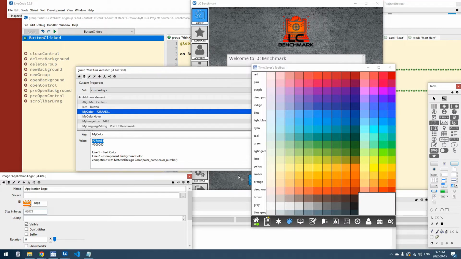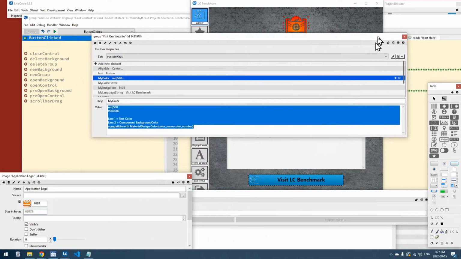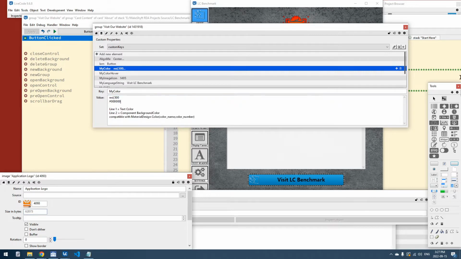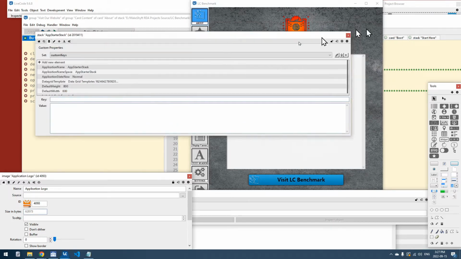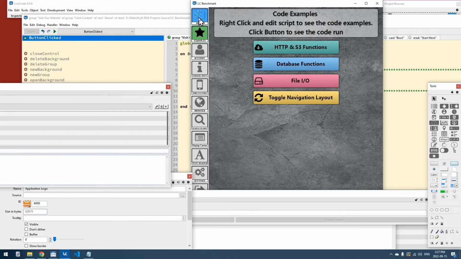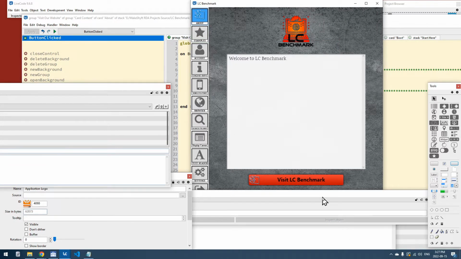So we're gonna go red 500. I'm showing you how to use the material design references, and this second color references the color of the text. So once again, when we leave and come back, this is updated.